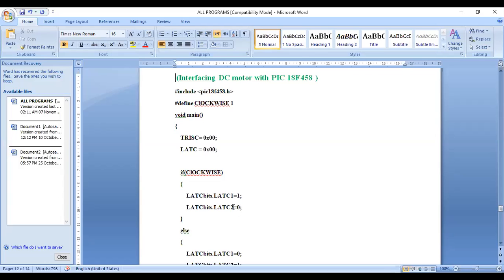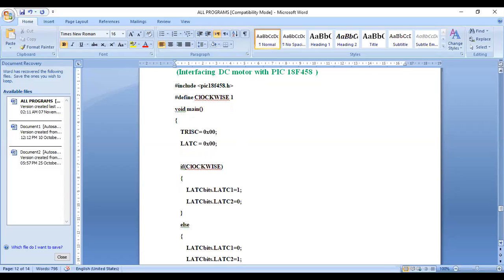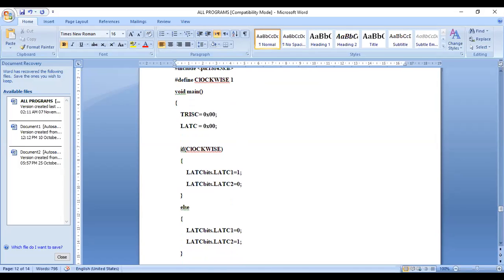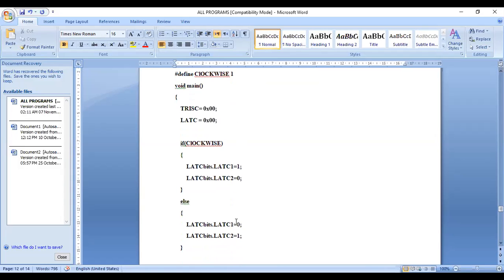I told you it only depends on the 2 leads. Now one lead is 1 and one lead is 0. If I have given clockwise as 1, this condition is satisfied, so my motor is going to rotate in the clockwise direction. If I make it 0, then this is my else condition, and it is anti-clockwise. In the anti-clockwise direction you see that now this value is 0 and this value is 1, just changing the polarity of these two nodes. Previously it is 1 and 0, so it is the clockwise direction. If I make this 0 and this 1, then it is going to rotate in the anti-clockwise direction. So this is the program of the DC motor.